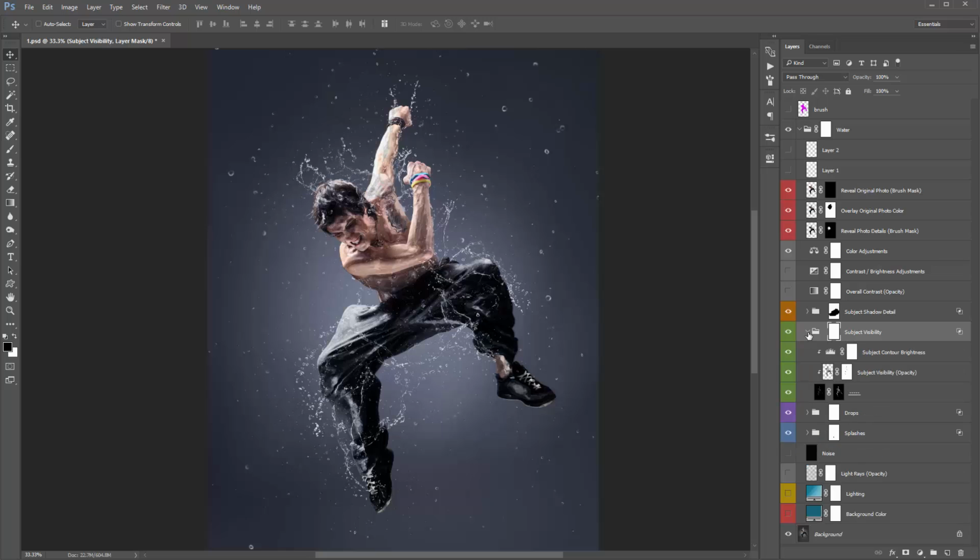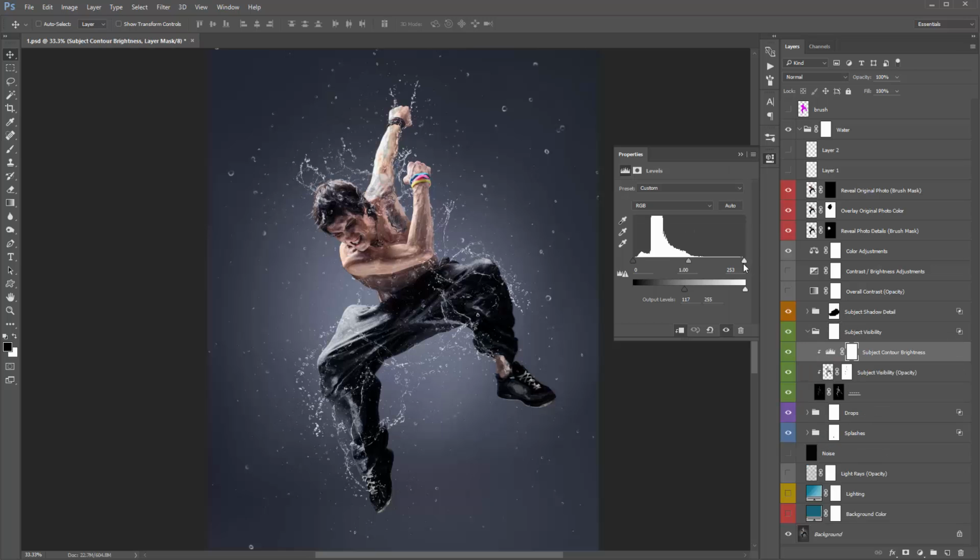So again, you can jump inside here and mess around with these handles here. If you want to boost the intensity of that gloss, you can turn that up.